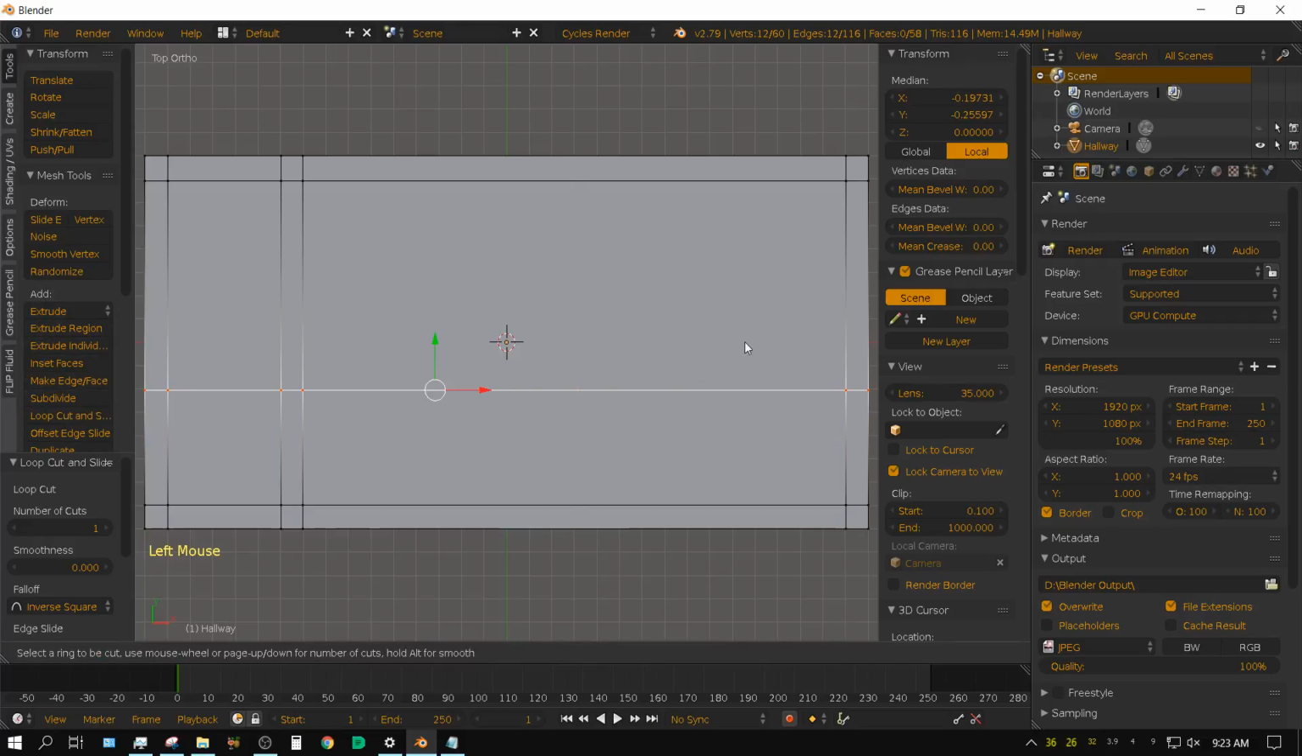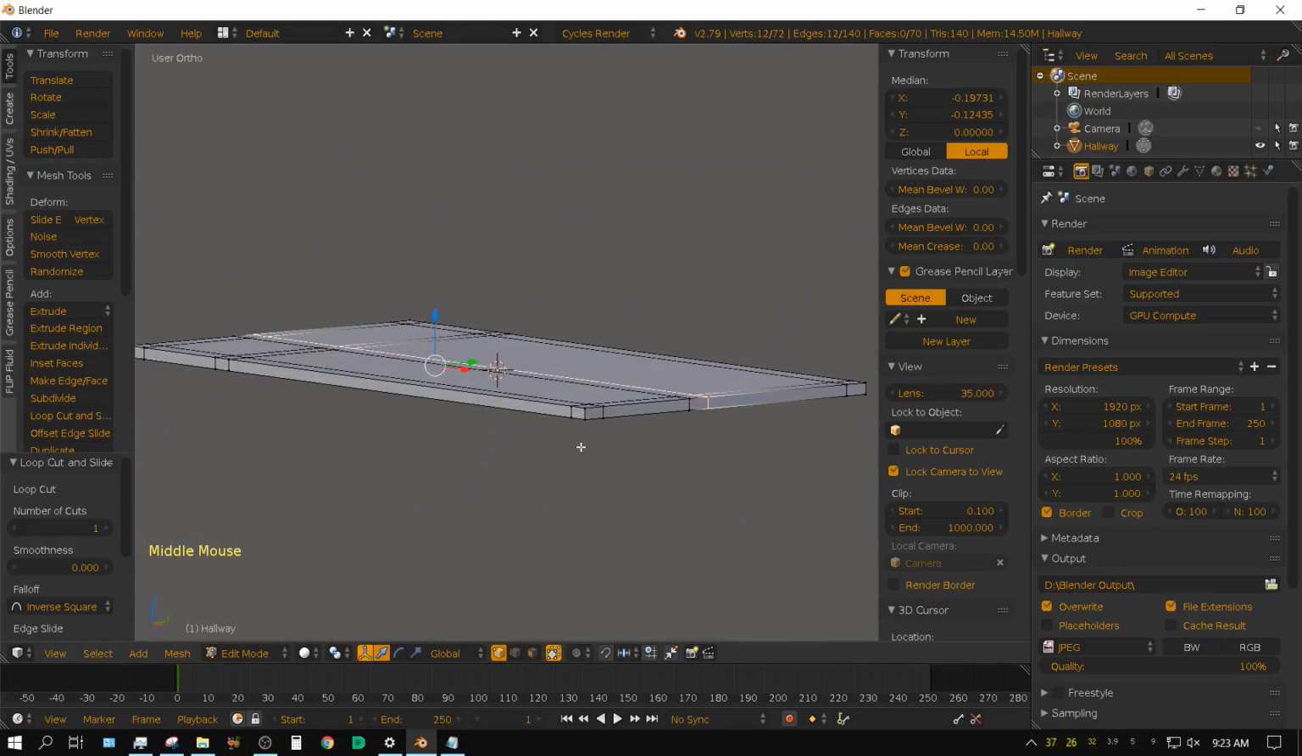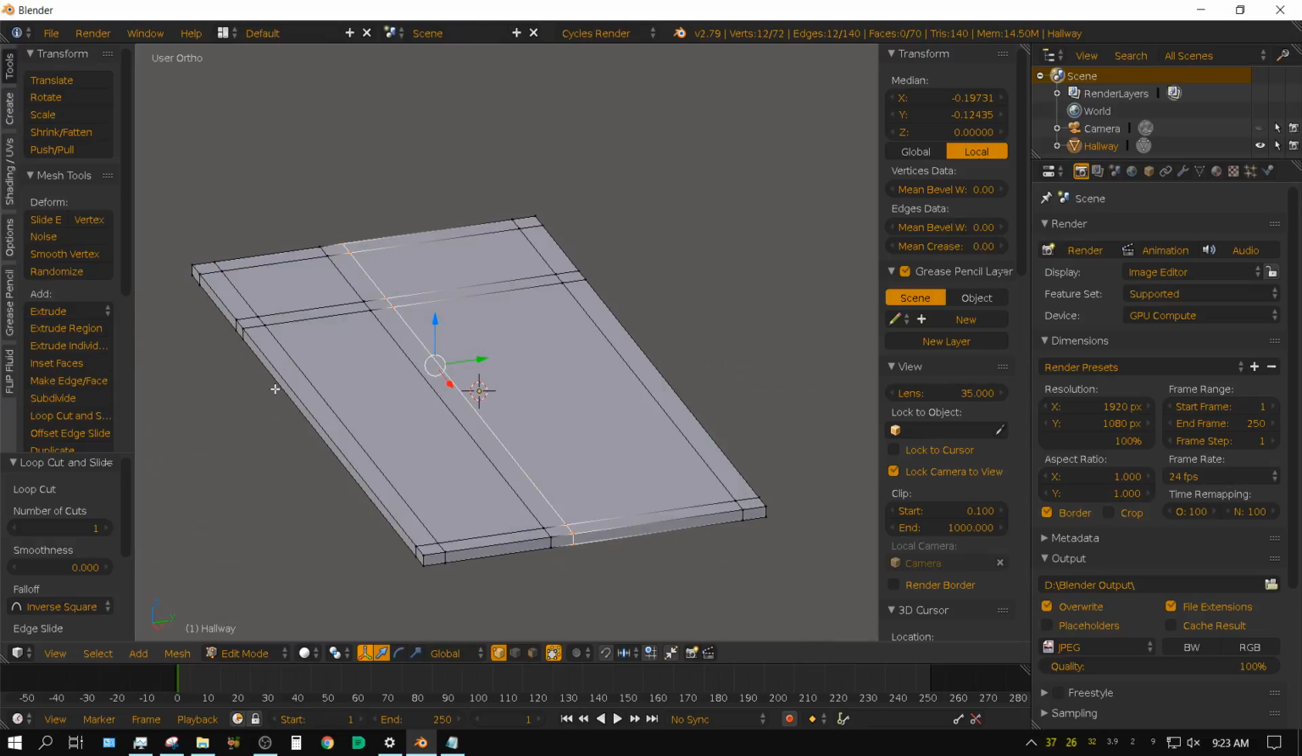Loop cut, left click, and then left click to release. Alright, now what we want to do, because the only thing we did was create cuts in it, we need to actually extrude the walls upward.